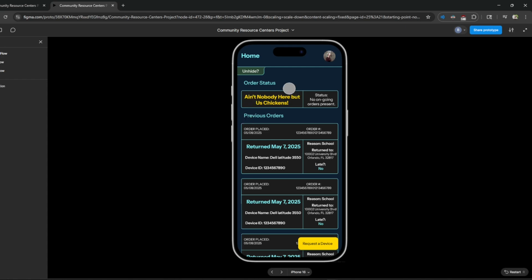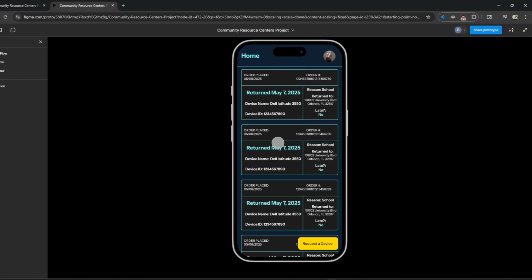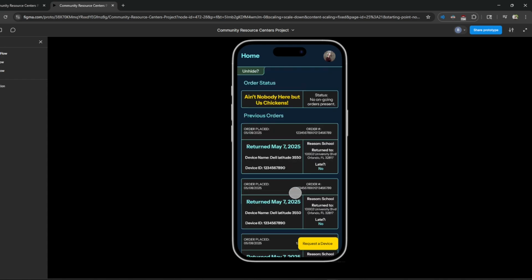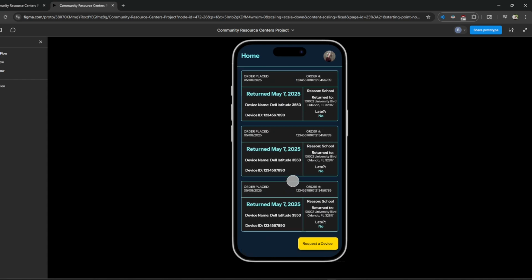As you can clearly see, we have order status. This is basically where ongoing orders will be located. So when a user requests a device, this is where they'll see it for the ongoing one. As you can clearly see, there's also the previous orders section. Basically, there are previous orders that the user has made in the past.